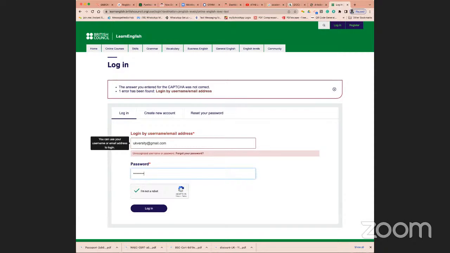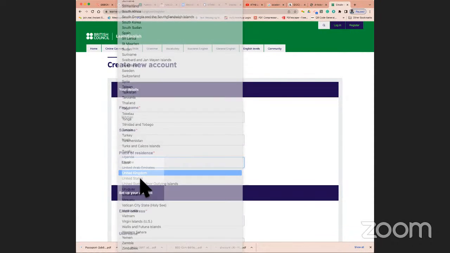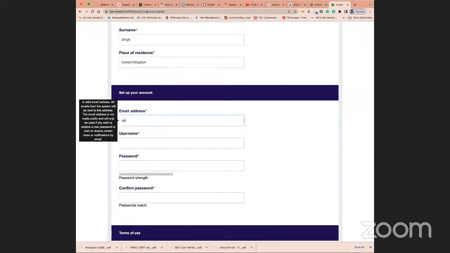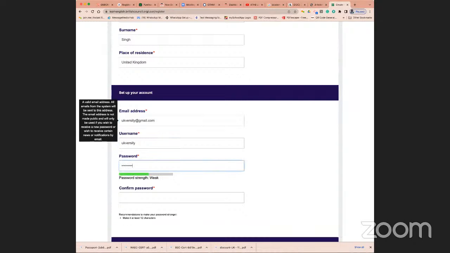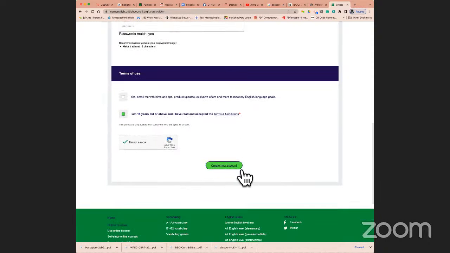So I'm just going to see if we have registered earlier. If not, then what you'll need to do is create a login. So you mention your first name, your last name, your place of residence, which is obviously going to be UK. We'll put our email address down. Choose a username, put a password in, and then confirm the password. Then you don't need to do anything else. Just click on the above 18, I'm not a robot, obviously, and then click new account.